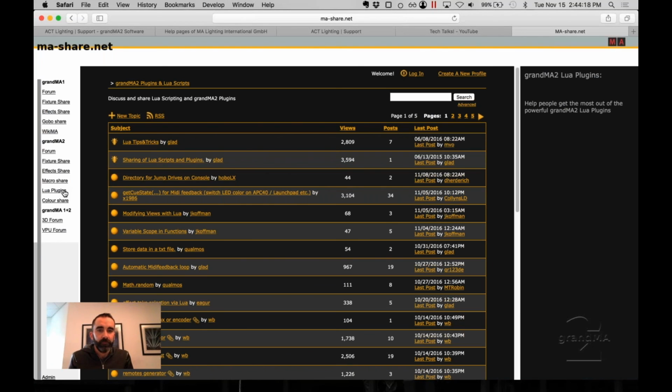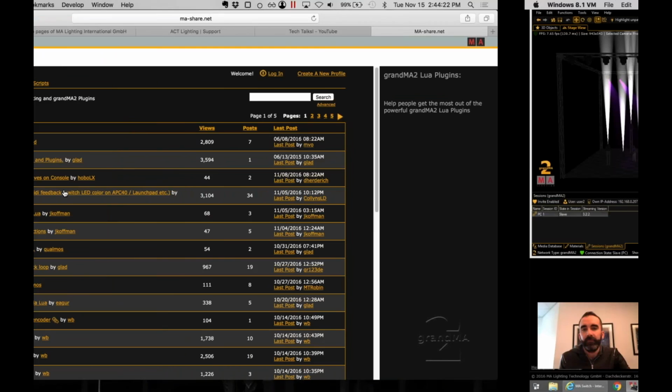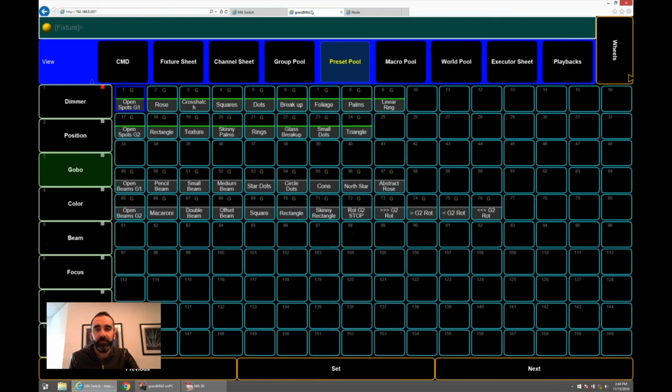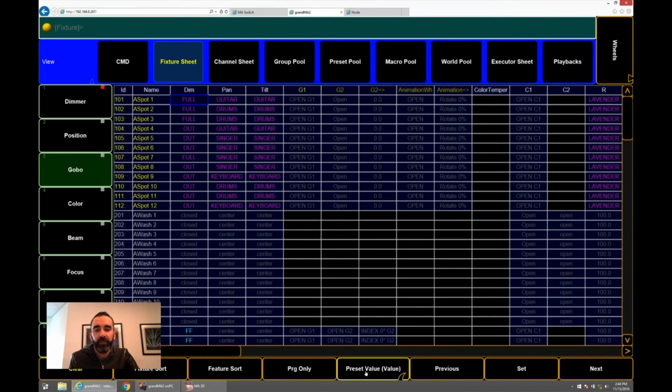Actually, I don't remember this one offhand. Are the fade and delay layers accessible on the web remote? Yes. They specifically say that in the release notes too. Fixture sheet, fade, delay.